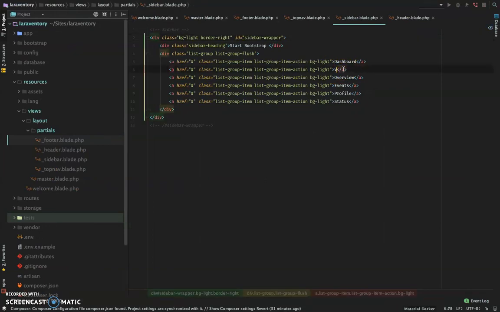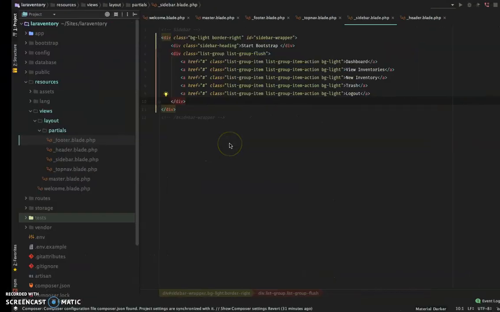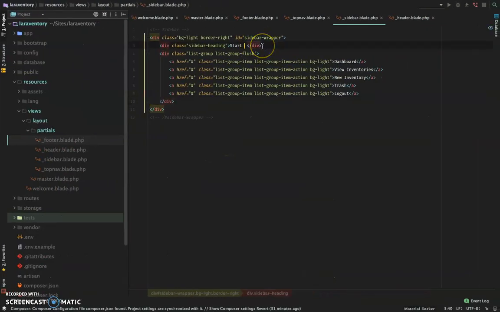Dashboard, view inventories, new inventory, trash, logouts. Yeah, so here we have Laravel entry.